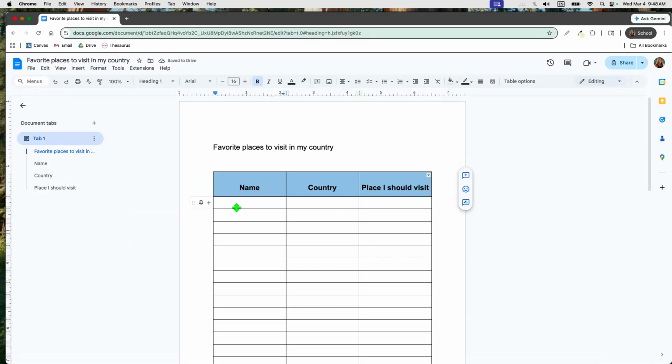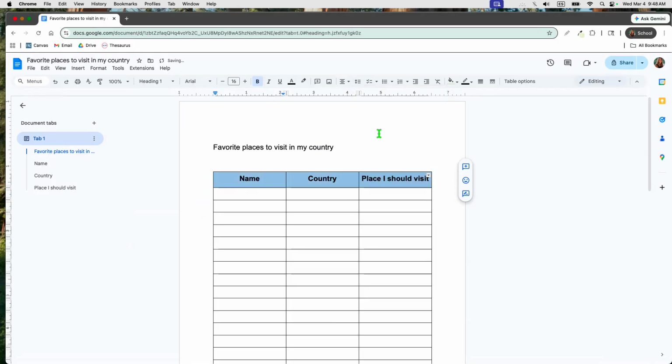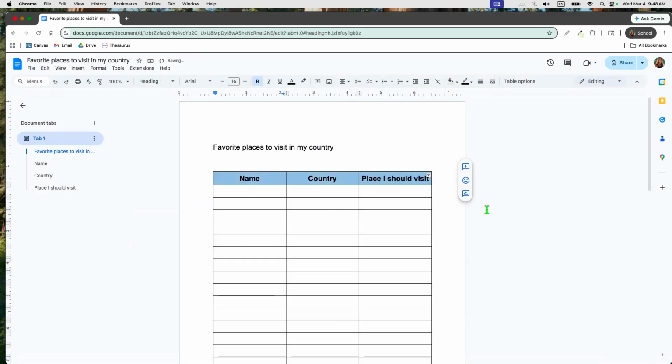And there's a few more things. Do you see how there's too many spaces at the top and the bottom? I want to delete those spaces. So in order to delete those spaces, I'm going to click over here where those 3 lines and the arrow is. It's called line and paragraph spacing. I want to remove space before the paragraph. Click. And then I'm going to remove after the paragraph. Click. There it is. Perfect.